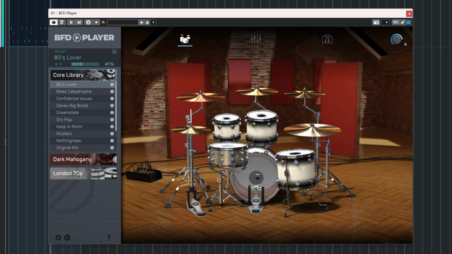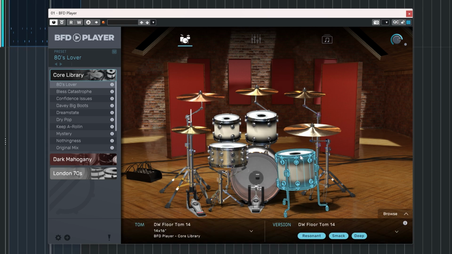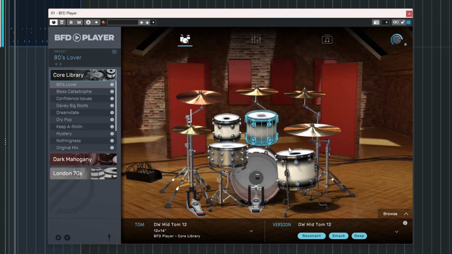The core library of BFD Player is pretty restricted in choices. It is one drum kit which consists of 3 cymbals, 1 kick, 1 snare, 3 toms, hi-hat and a ride. But I have to remind myself that this is part of the free plugin.